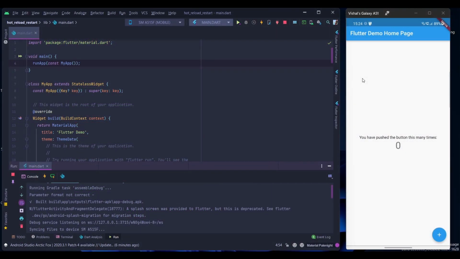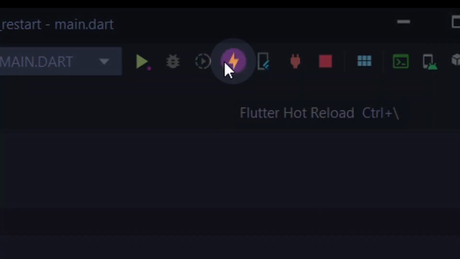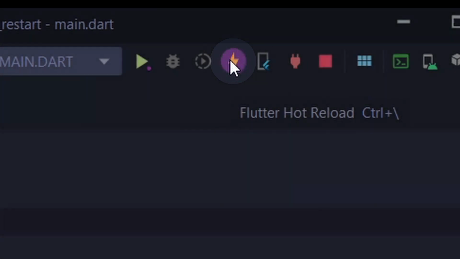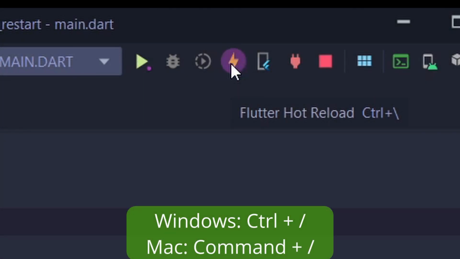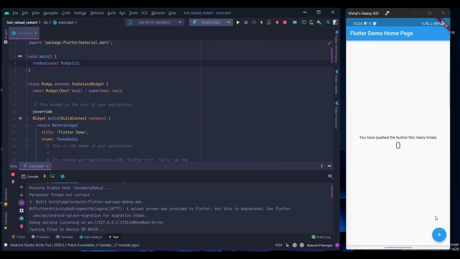Alright, we have the starter application again for this demonstration. For performing a hot reload, you will have to use this yellow button that looks like a thunderbolt. It also has a shortcut if you hover over it, that is Ctrl plus forward slash. Now I will increment this counter a little bit. Okay, 4 will be enough. Note that we are at 4.